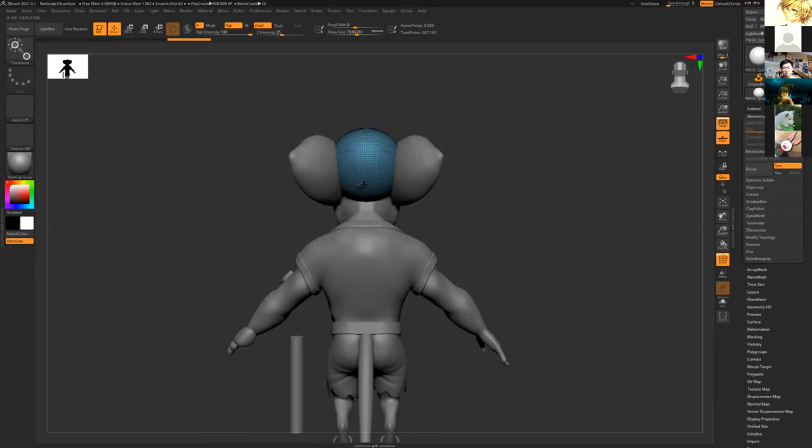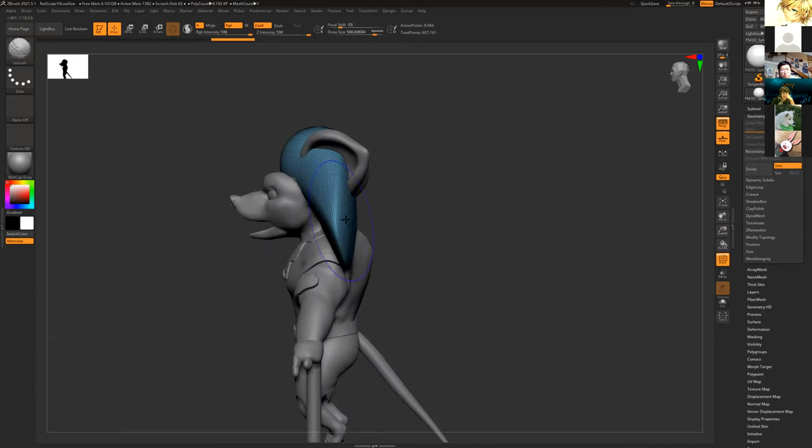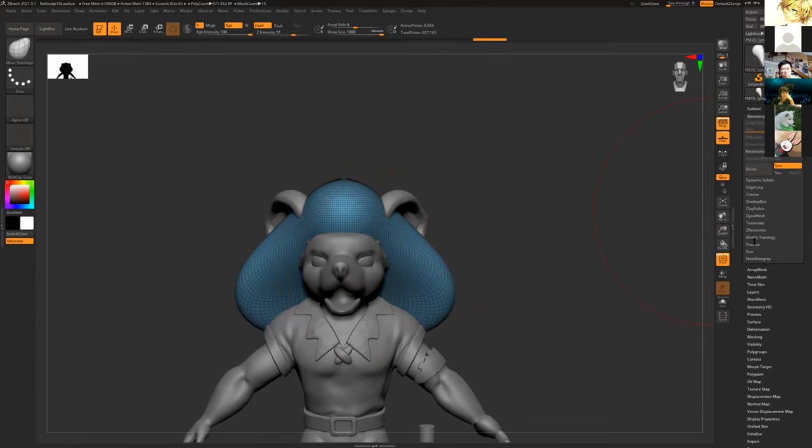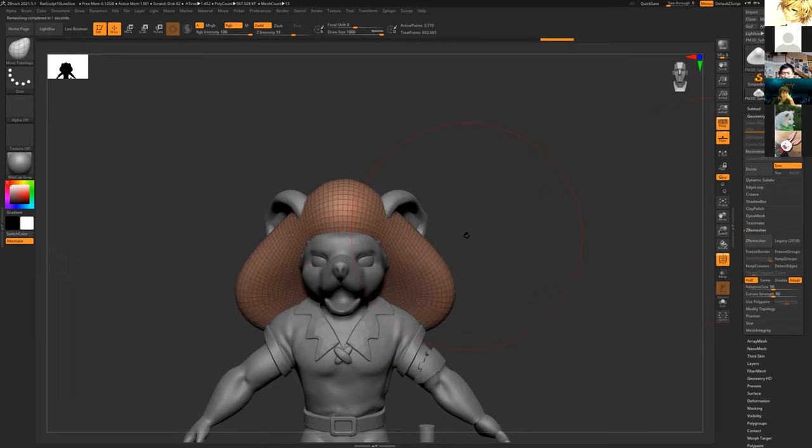So first step is turn on symmetry. And that's X. So now I'm in symmetry mode. And I'm just gonna scale up my draw size and pull this out, you know? So I just did it in that dimension. And then we can pull out the rest of this. And I'm just smoothing that. Always smooth. And then I'm gonna hit this with the Z remesh half. There you go.